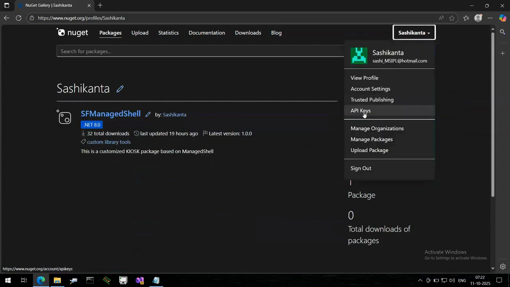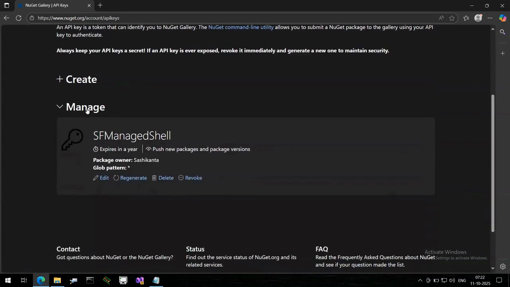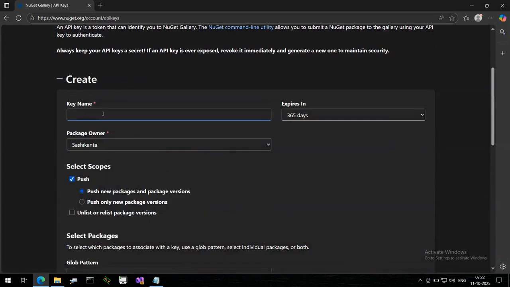As I said, you have to generate an API key. Here you can create your API key. You can create or manage your existing API keys, or you can regenerate them as well. So let me create it for you. You can put in your name, anything for this, or whichever package name you want to give. For example, I will make it test NuGet. And you can set an expiry date for it. 365 days is the default.